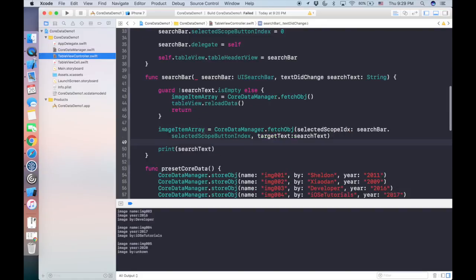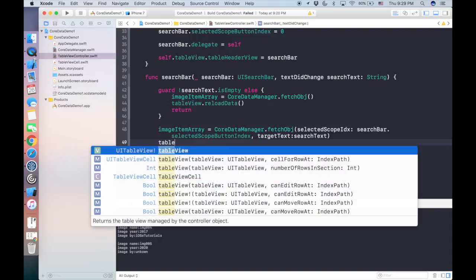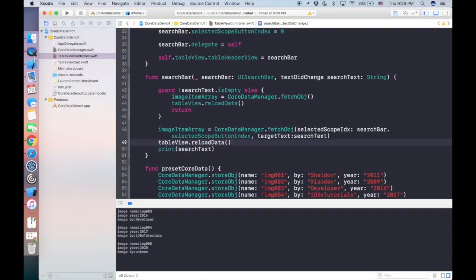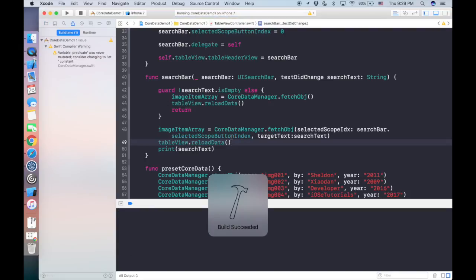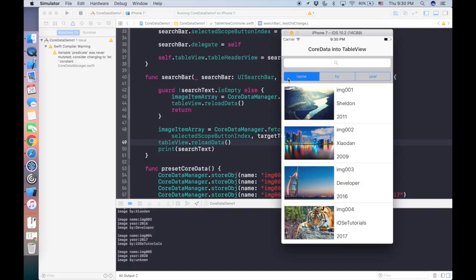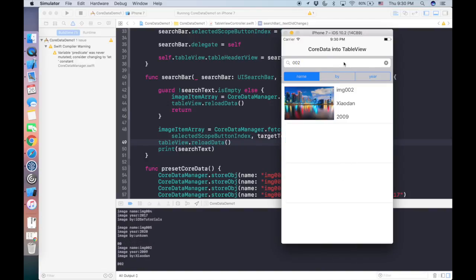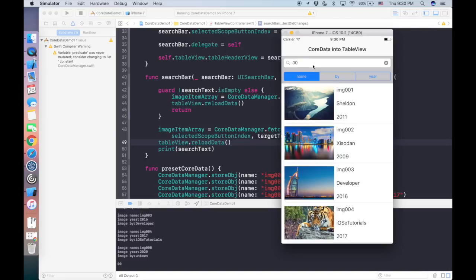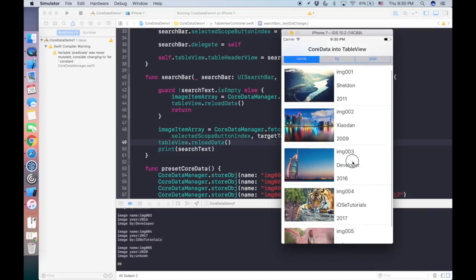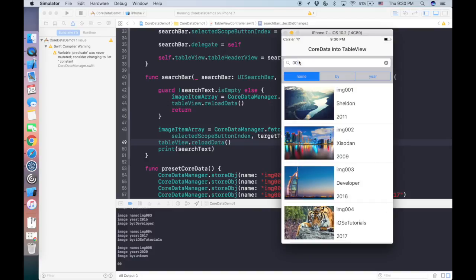So the final step, we also need to reload our table, otherwise the data won't be reloaded in the table view. So let's run our project. Okay, so first we have our name here. If we search 002, means only the image with name image 002 will be shown there. If we clear our search, the images containing 00 will be shown. Of course, all the 5 images will be shown.